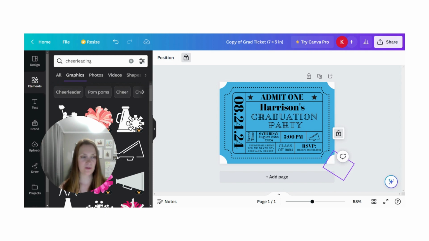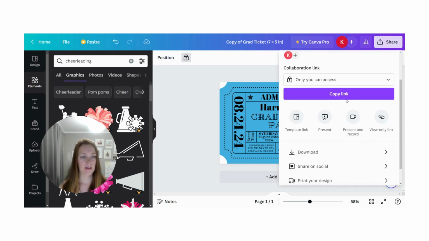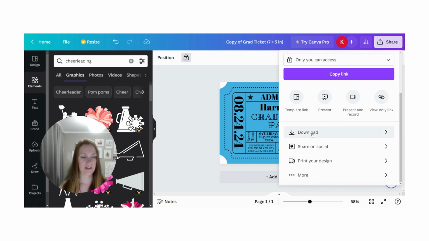So the only thing that's really left for us to do now is to save it. So up here in the right-hand corner is the share button. And if we scroll down, we see download, which is the one I'm going to recommend. There's also share on social media and print your design. Personally, I think it's always best to save a copy locally to your computer or phone and then share on social media. This way you'd be linking an account.